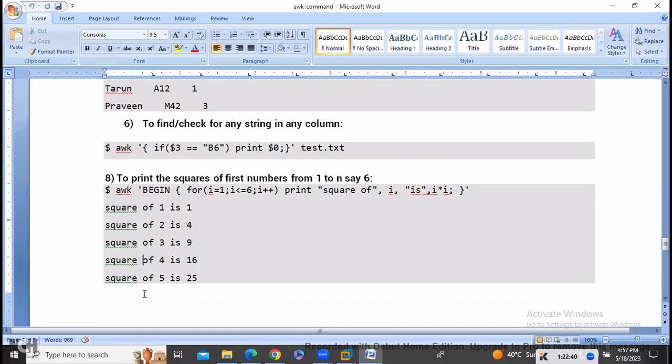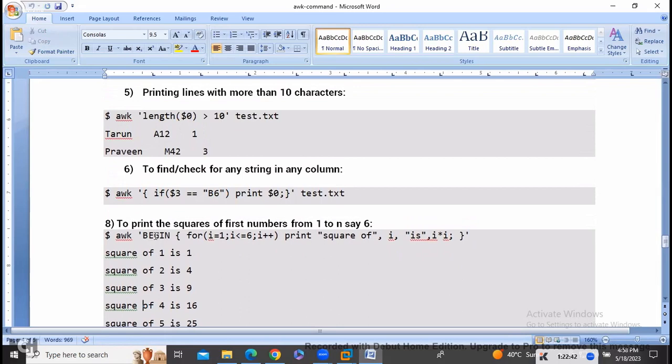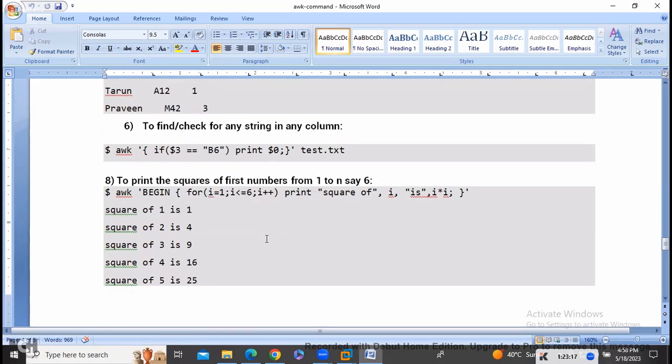Really. Okay. So awk 'BEGIN { for (i = 1; i <= 6; i++) print "Square of", i, "is", i*i }'. I value 1, right? Square of I, value 1, 1 into 1, 1. Then 2 into 2, it will become 4. I plus plus, 1 will become 2. 2 into 2, 4. Then 3, 3 into 3, 9. 4 into 4, 16. 5 into 5, 25.